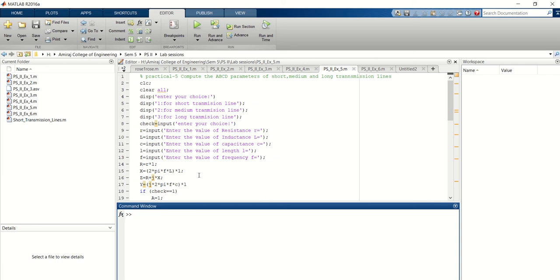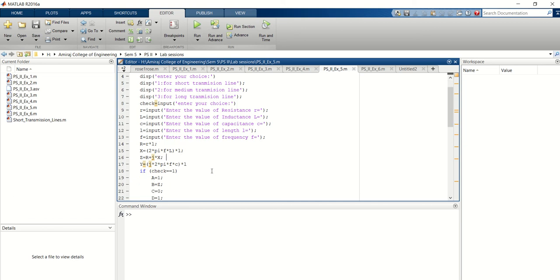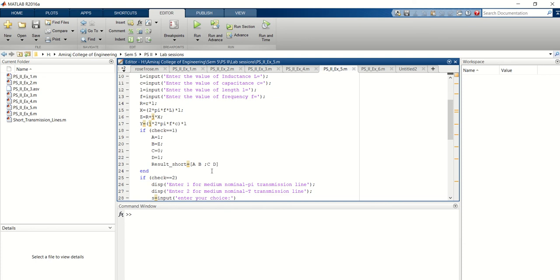After that you will be finding the value of Z, so you will be finding your impedance. After that you will be finding the value of Y. The same formula applies here as well. Y is equal to j into 2 pi f C into length. So I'm not explaining it one more time.